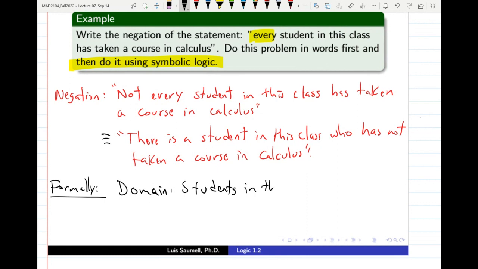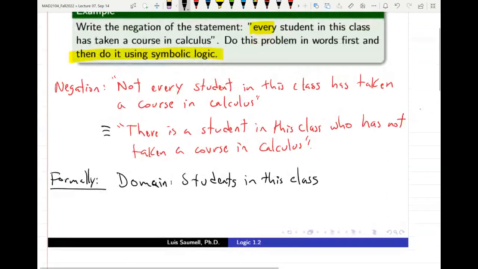The students in this class. Okay, that's a domain, so students in this class. And then when I say X, I'm talking about a particular student of this class, okay? A student in this class, when I say X, that's what we mean. Now, we need a predicate. So what do you think P of X would be? A predicate that matches the situation. So what should be our predicate?